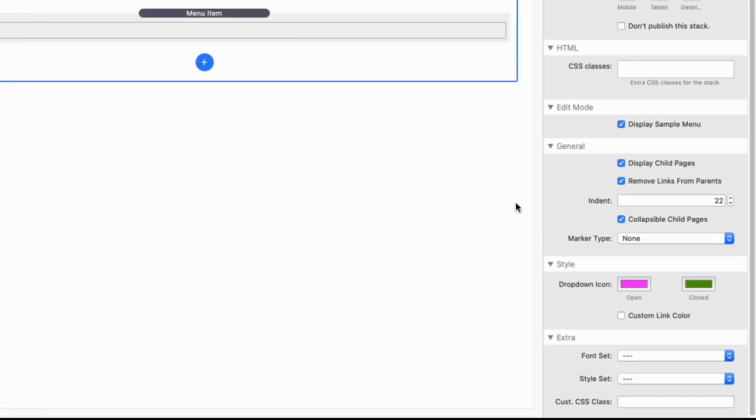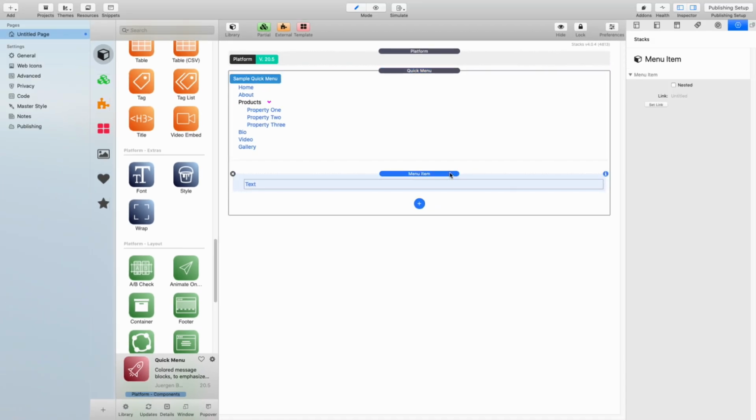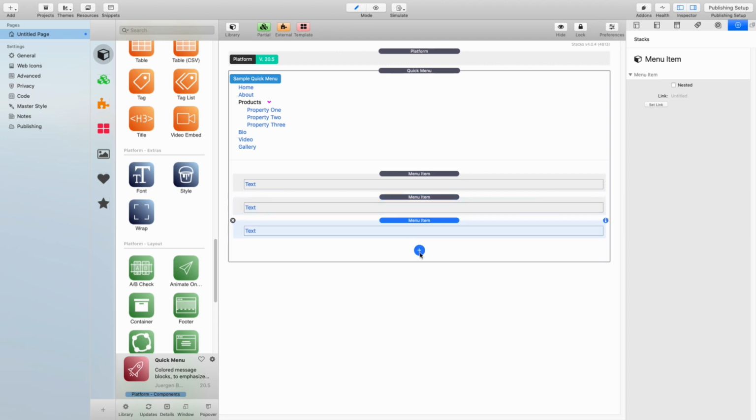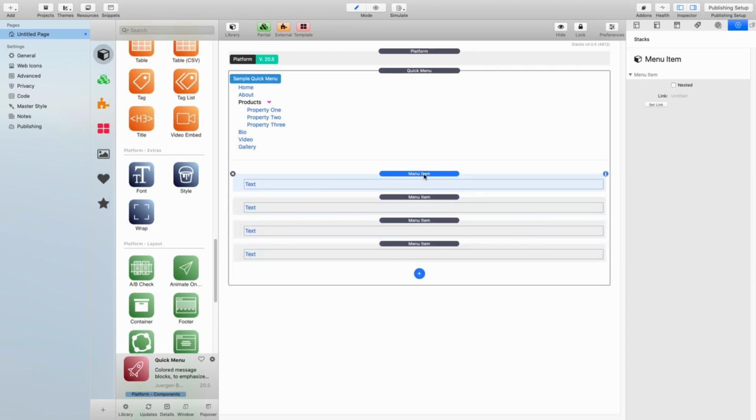Now let's turn our attention to the menu items. As I said before, I can have as many menu items as I like. And menu items do have their own settings, and there are actually only two. One is called nested, and that makes it possible to have nested menu items like we have here. Products and everything underneath it would be in nested menus, and then we can of course set a link for each menu item. Let's have a look at the nested option first.